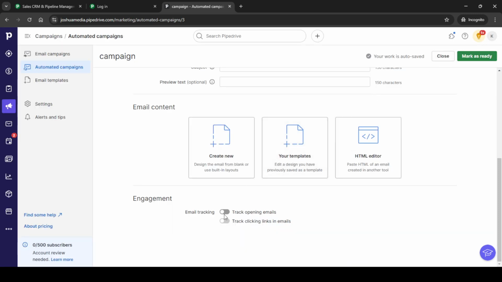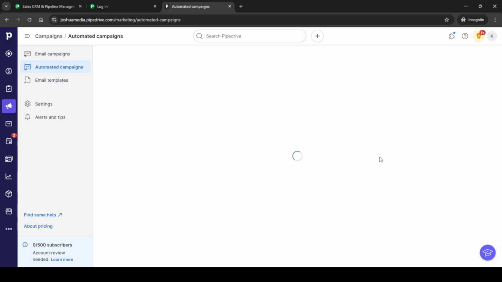This feature is incredibly useful for gauging engagement with your campaign, as it allows you to track who opens your emails or clicks on your links. Once everything is set up and you're satisfied with your configurations, click on close. Congratulations, you've just set up an automated email drip campaign in Pipedrive. I hope you found this walkthrough helpful and that it empowers you to align your marketing strategy with your sales efforts more efficiently.